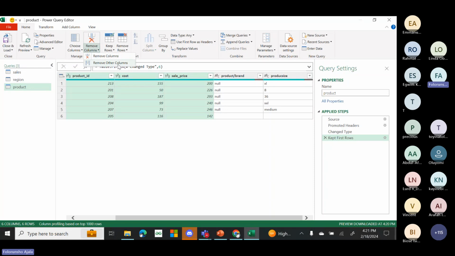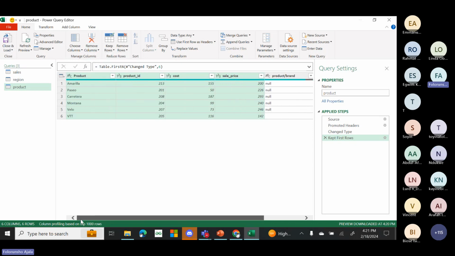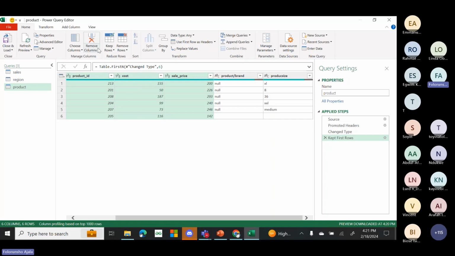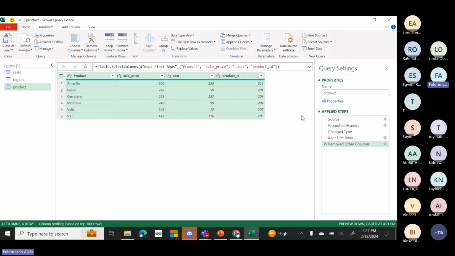What it means is that it removes any other columns apart from the ones I selected. These are the only columns that I need: product ID, cost, sales price. Sorry, I think I'm missing one column. Okay, product name. So I'm just going to say remove columns and remove other columns. When I remove other columns, can you see every other column disappear? We remove them like that.